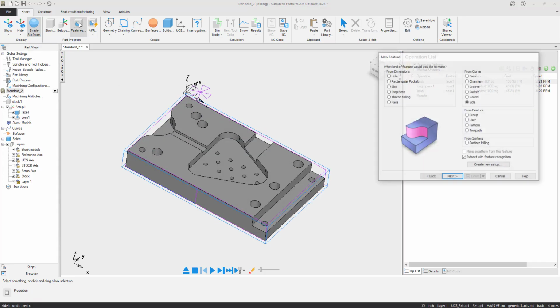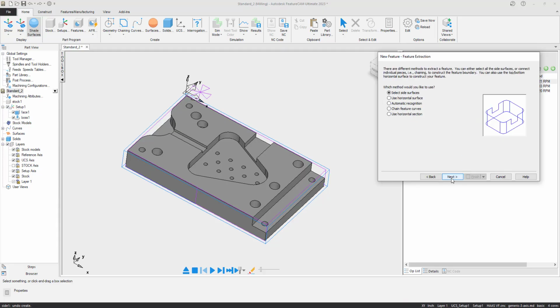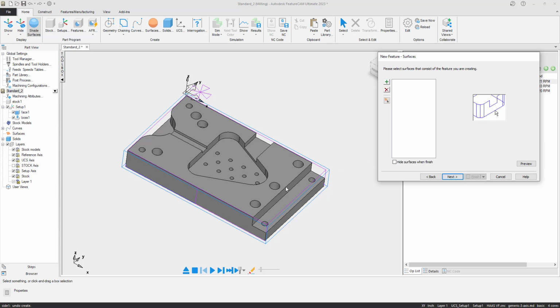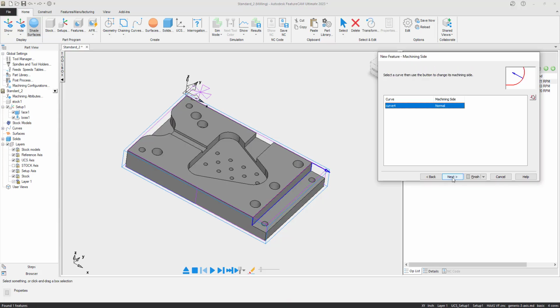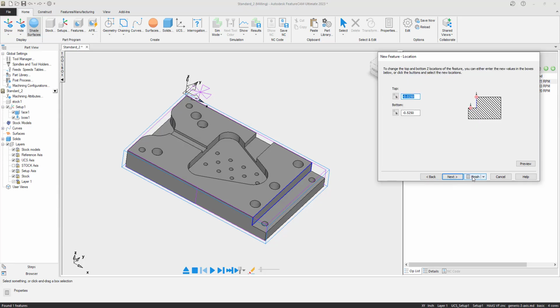Okay, so we're going to do this surface so we can take out this little step right here. So we're going to go back into features. I'm going to go to side, extract with feature recognition. We're going to stay in this pretty much the whole setup. I'll hit next. Now instead of using horizontal surface, we're going to go to select sides, and I'll hit next. I'll click that one. I'll hit add, and I'll click that one and I'll hit add, and I'll simply hit next and finish. Now I want to make sure this arrow is pointing the right direction. If it's pointing the wrong direction, it's not going to work. So I'll make sure it is pointing out. I'll hit next, and everything looks like it's in the right location.